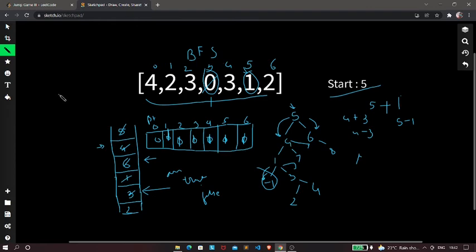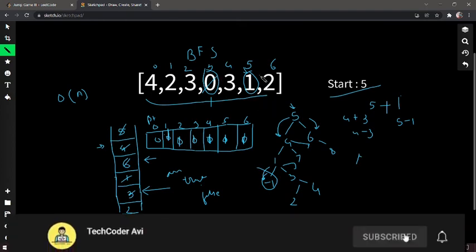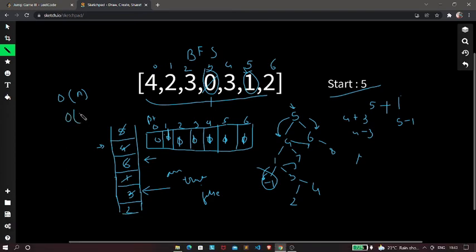Now the time complexity for this algorithm will be big O of n, because in the worst case it may happen that we travel through each and every index of this array. And the space complexity is big O of n because we are using a visited array over here, to check whether an index is already visited or not. Now let's see the code for the algorithm.